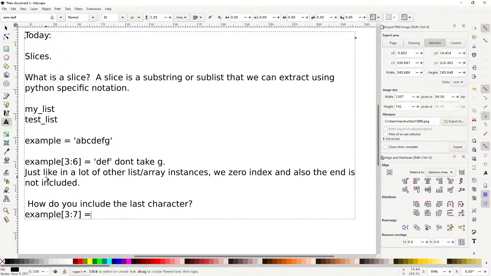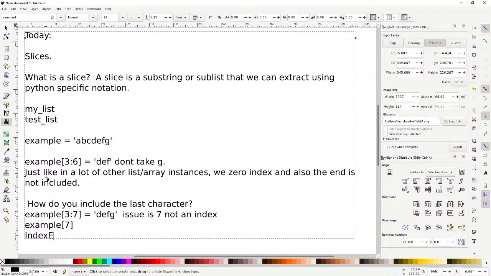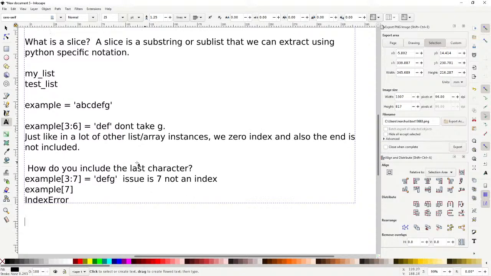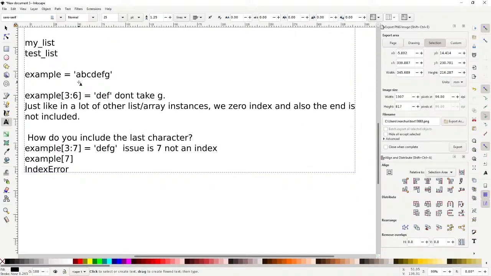And you see the problem here. This is D, E, F, G. And the issue is 7 is not an index. So if you put example of 7 in there, what are you going to get? Probably an index error. Because of that, we don't go up to this number, because it's the last thing, but we don't take it. So that's how slices work, at least with strings, and it's the same with lists.